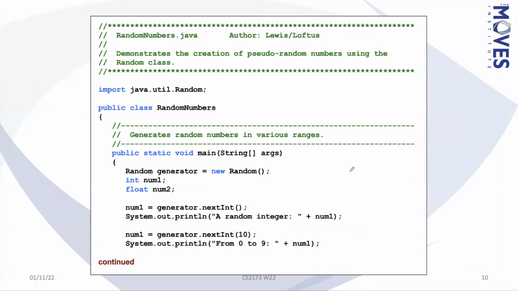Okay, so here's an example. This is from the book. So we have a generator. We instantiate it from Random. Again, they use floats. We should use doubles, but we'll go with it. Okay, so if we want a random integer, that's kind of between 0 and the maximum value of an integer. So that's generally not very useful.